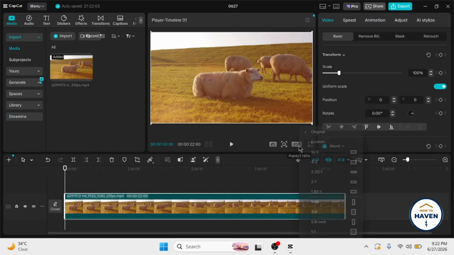In this video, I'm going to show you how you can convert a low quality video into 4K HDR within CapCut. So let's get started.